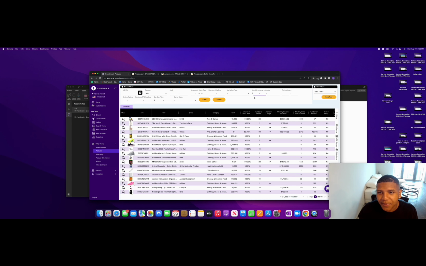So 15% Amazon in stock rate, and then monthly revenue, right? Because I don't care about the units being sold. I don't want to put something for number of units sold. I want to look at monthly revenue. So let's do products that are doing anywhere from 25,000 to, let's say you're starting off, you're going to do 25,000 to 100,000. Now, I'm going to tell you this. The products that are doing 1 million, 2 million, 3 million, 4 million per month, you're going to need brand authorization to sell those types of products because they are big brands.